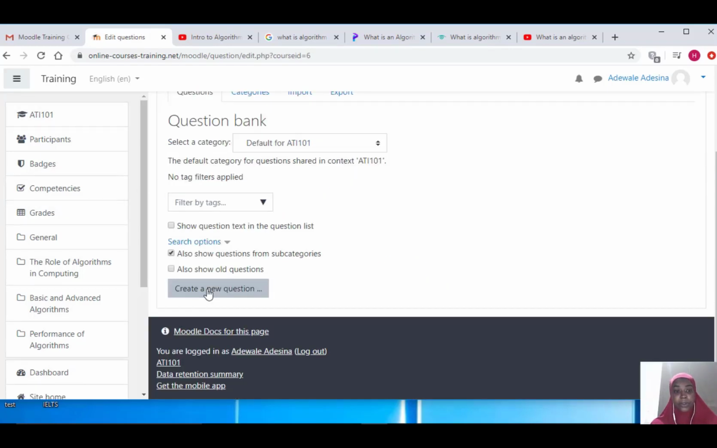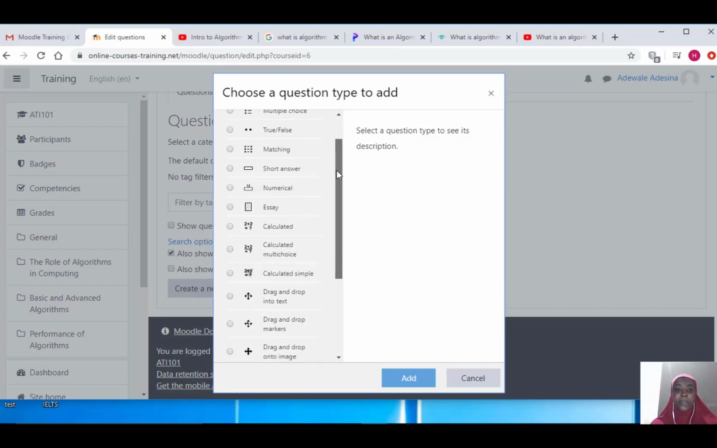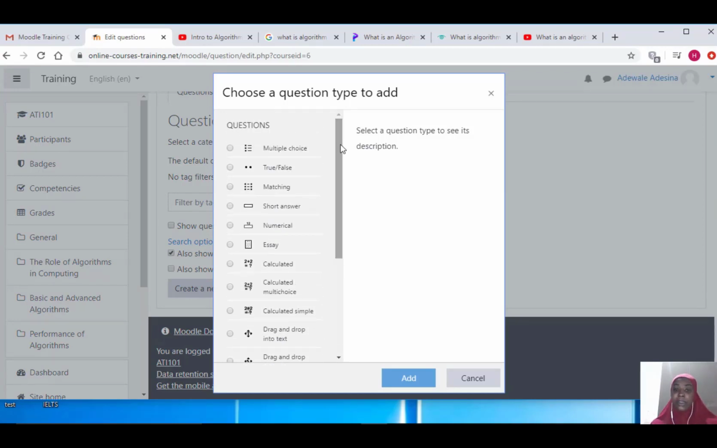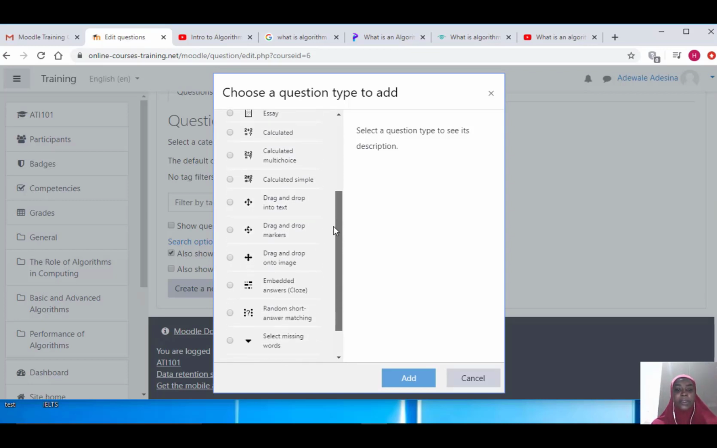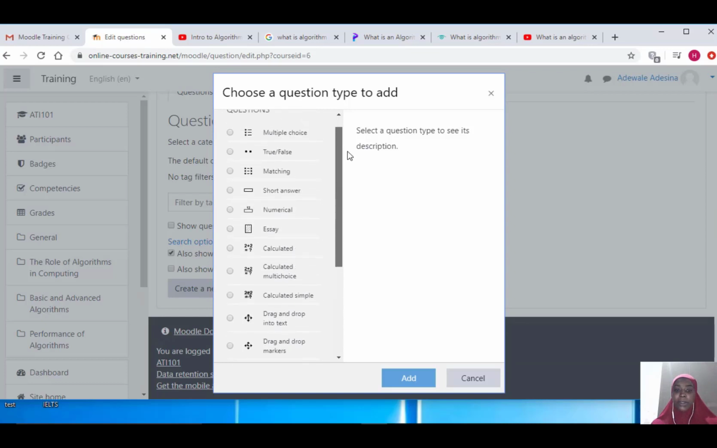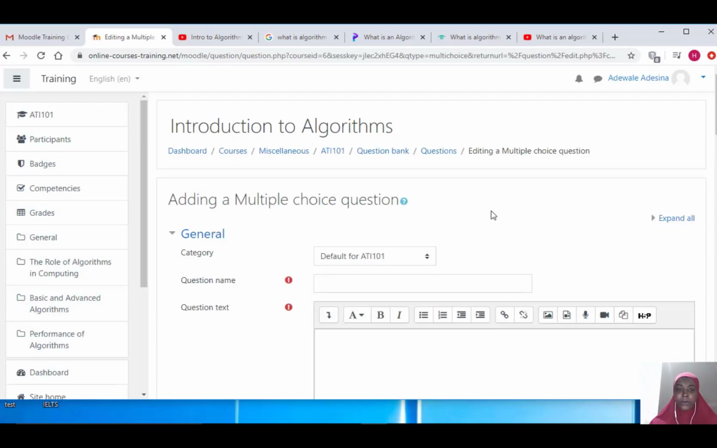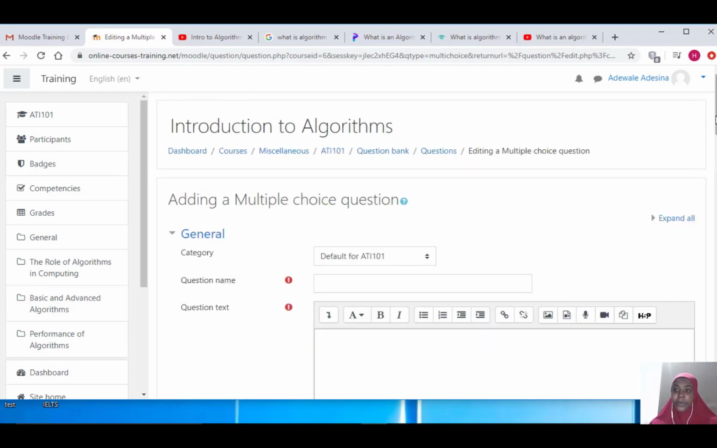To create a new question, you can click on create a new question here. So we have several question types. We have multiple choice, true or false, matching, and lots more. So you add the question based on the question type you have. What we are going to add is a multiple choice question. So you click on it and you click on add. When you click on add, this is what you get. This page is going to open for you.